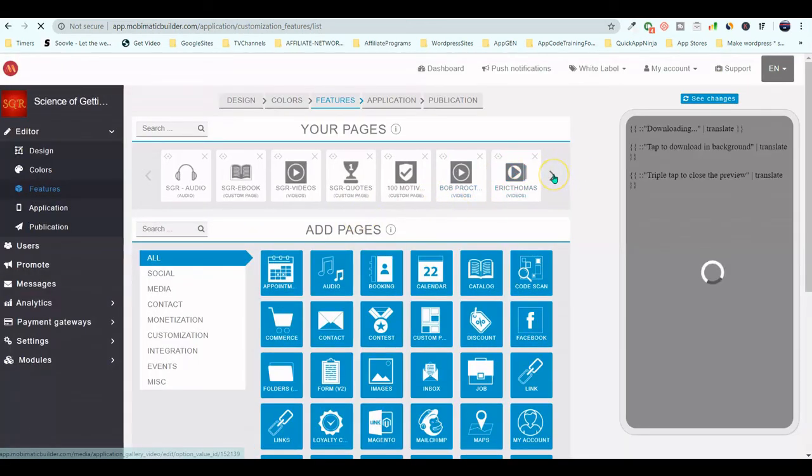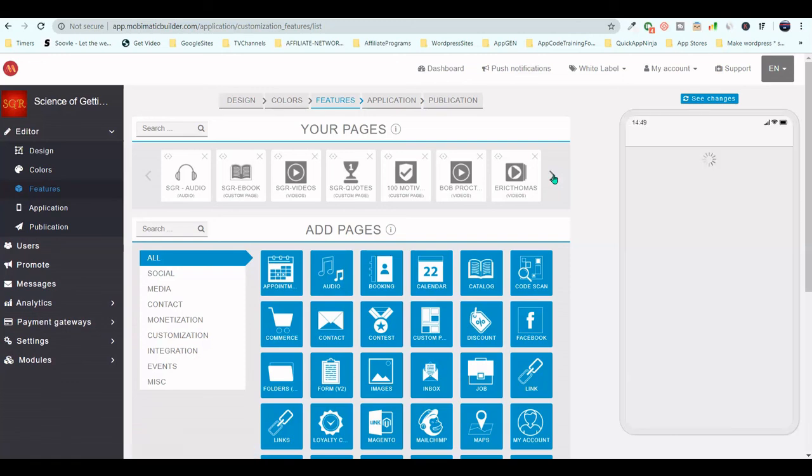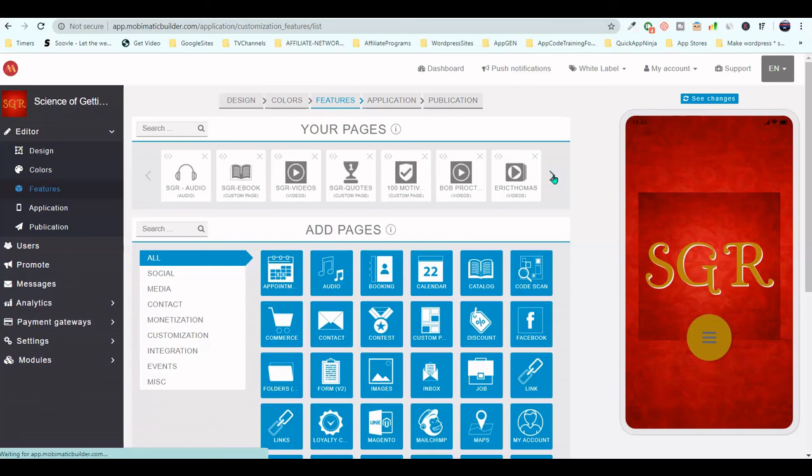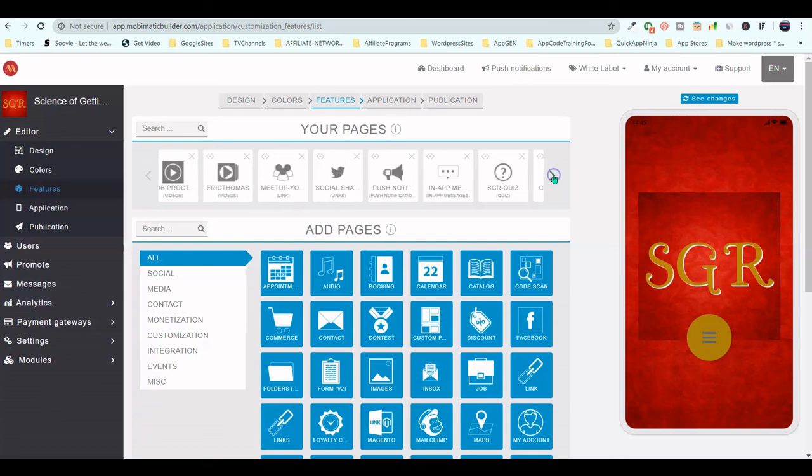Y'all are going to love this. Watch this next feature. You can make all kind of apps with this feature right here. You can tap into a whole other market. And like I said, this is mainly for local businesses. But as you can see, we're using it to make our regular apps.